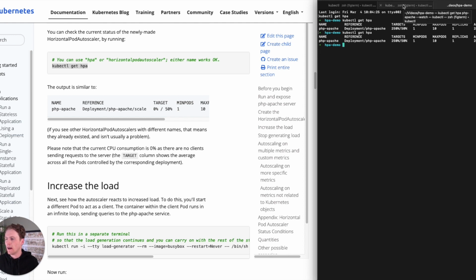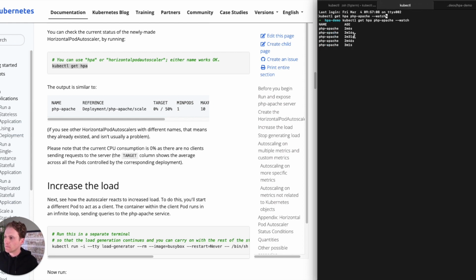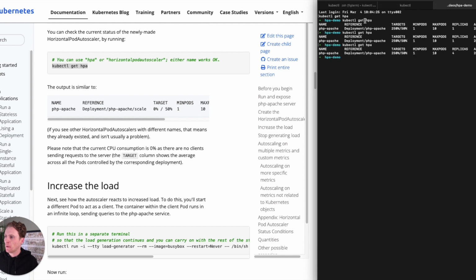Now let's see how this thing is scaling up. Now we have 4 replicas. Okay, so now we're jamming. Now it's scaling with us. You have these here. You can see this coming through.